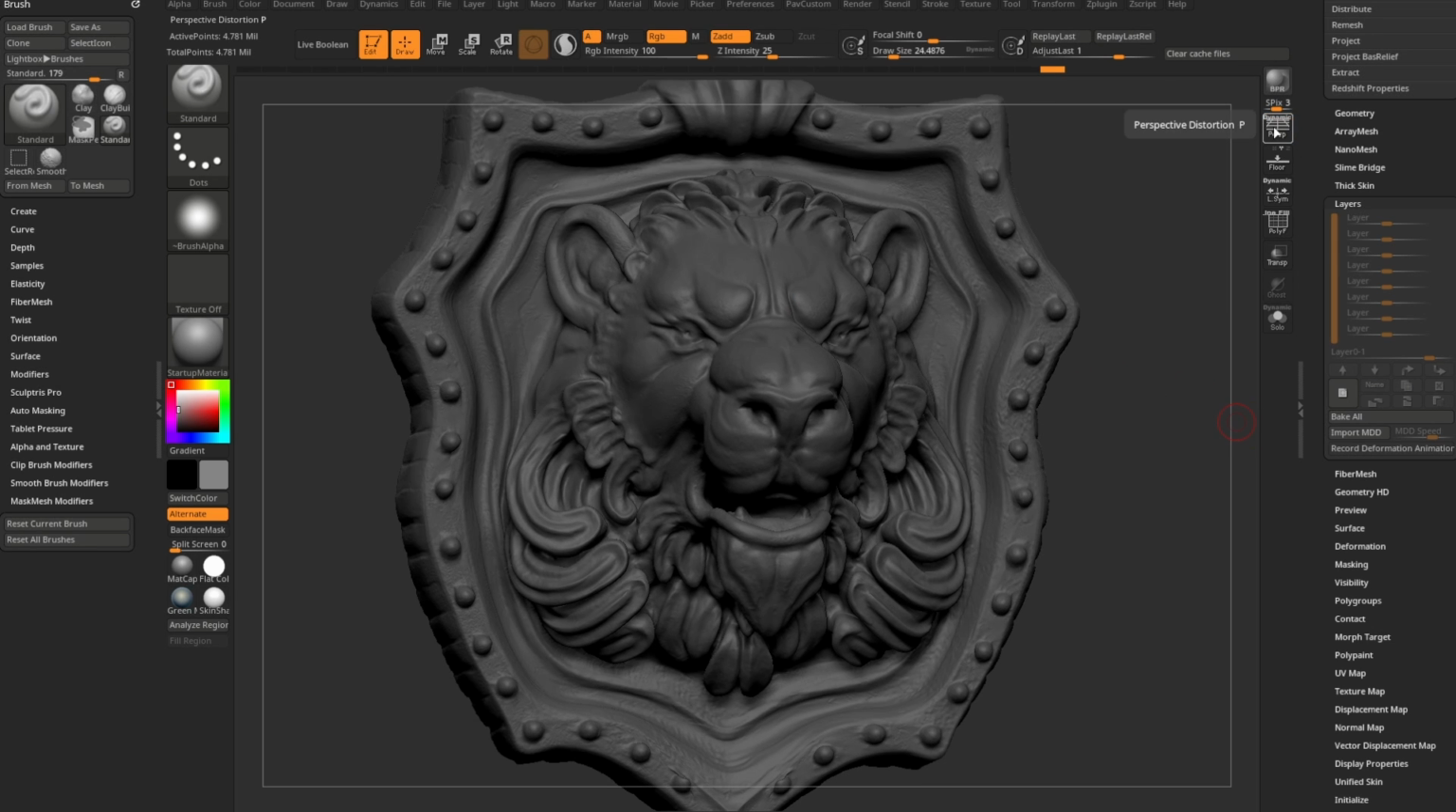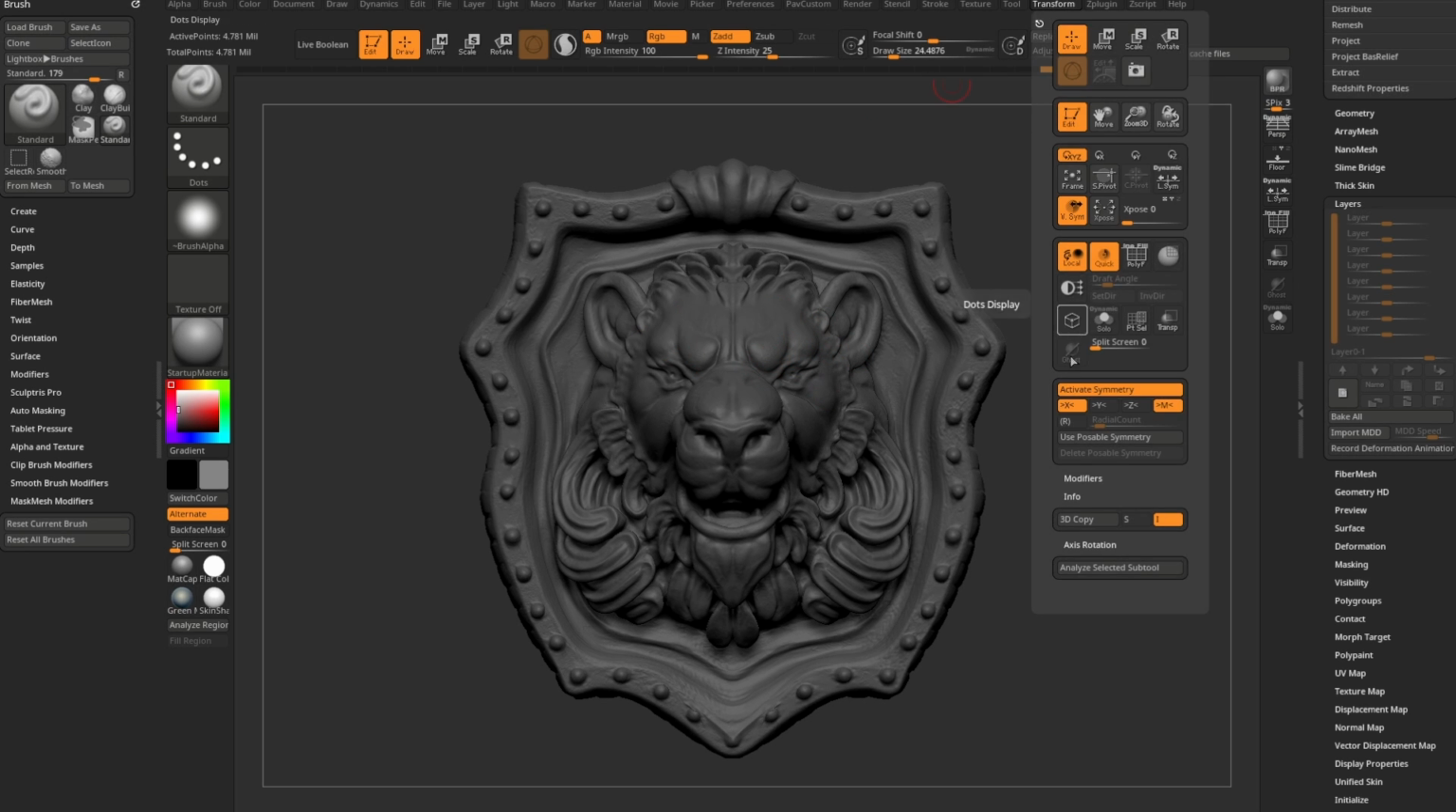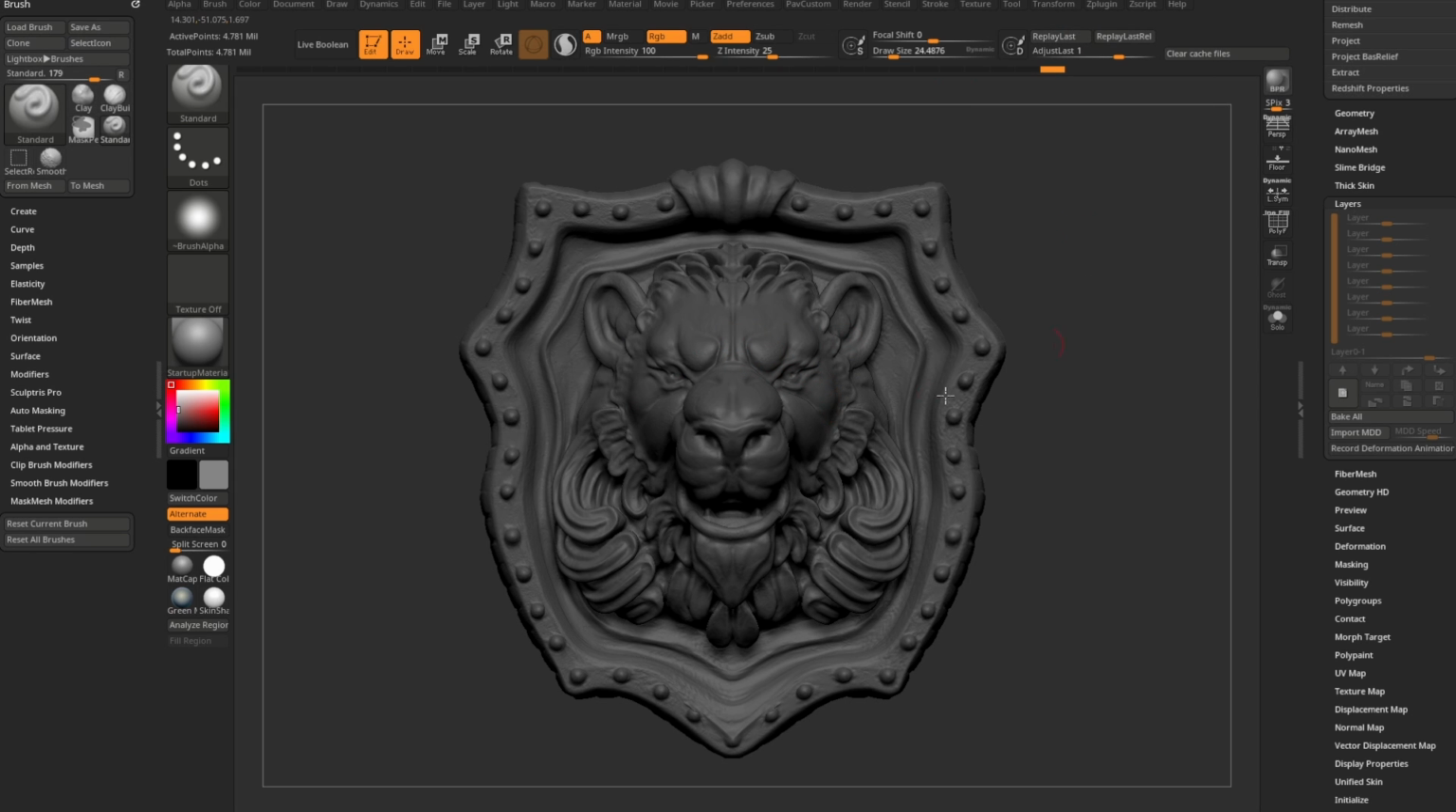I'm going to go ahead and turn off perspective, or you can hit P on your keyboard. I'm going to tap X on my keyboard to turn on X symmetry. If you go in here to transform, you'll see X just toggles on symmetry, and in this case, it's set to X symmetry. And we'll go ahead and modify this.